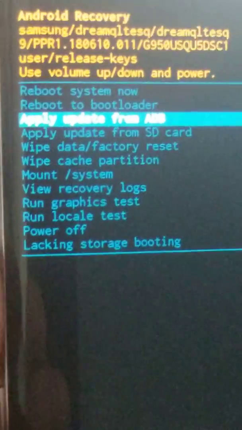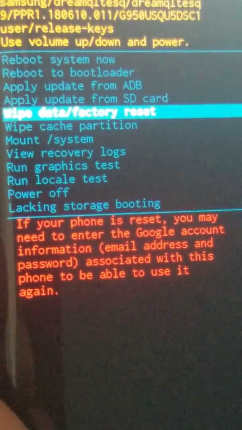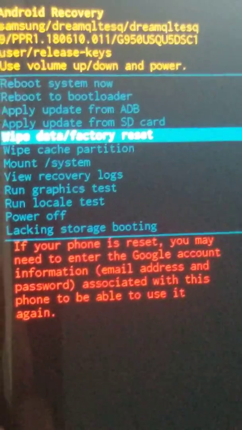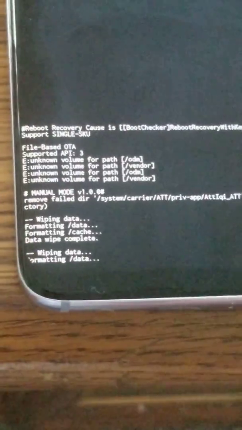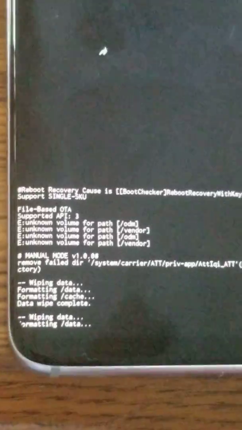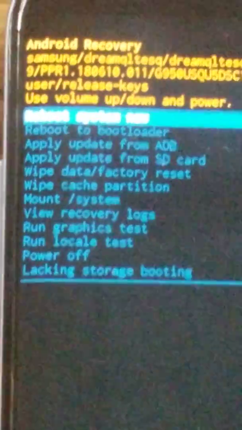I'm going to go to the factory reset. And what does it say? If your phone is reset, you may need to enter the Google account information, email address, and password associated with this phone to be able to use it again. Okay, we'll hit that. This is correct. Yes. What's this say down here? Wiping data. All right, what do we got here? Reboot, update now.